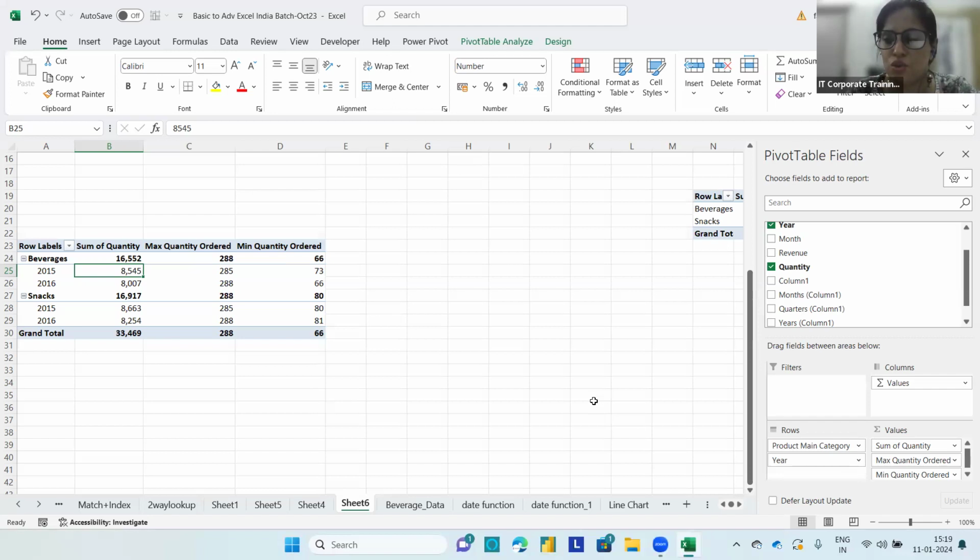Clear? Any doubt so far creating a simple pivot table? Anyone in the chat box, if you have any doubt, you can ask the question in the chat box. If you hesitate to unmute and ask the question, please ask it in the chat box. Good to go?